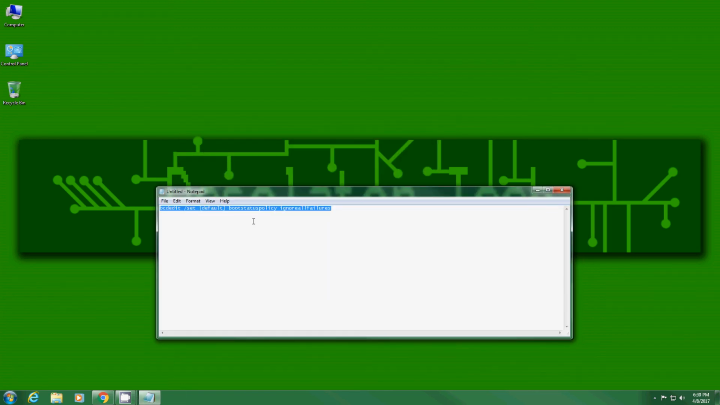So like I said, this command is down in the video description. You can just copy and paste it into the command prompt. Make sure you do run the command prompt as administrator, or it will say something about needs elevated privileges or something like that. And that's about it. That's all there is to it.